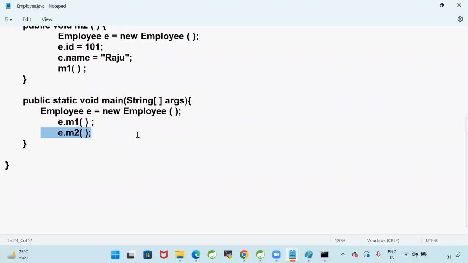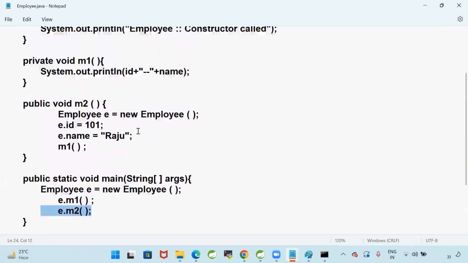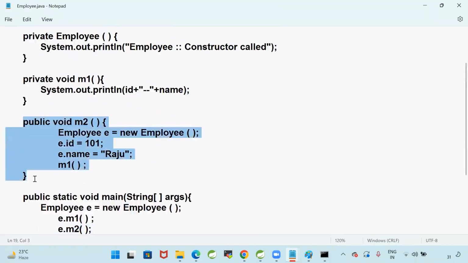Public. Can I access public methods within the class? Yes, you can access within the class. You can access outside the class also. e.m2. What is the logic in M2? Object is created. Second object is created. Memory will be allocated. Instance variables will be initialized. Then what am I doing?